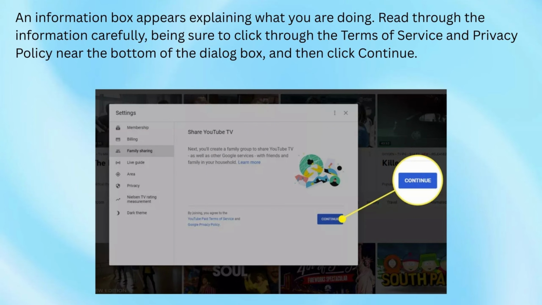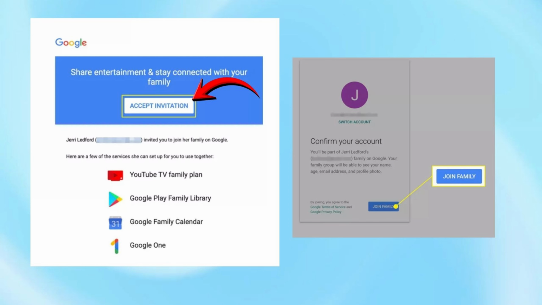If the family sharing option does not appear, that means the current YouTube TV plan does not support family sharing. Not all plans include this feature, so the family manager may need to upgrade to a plan that supports family sharing. As a family member, you will receive an email invitation from YouTube TV.